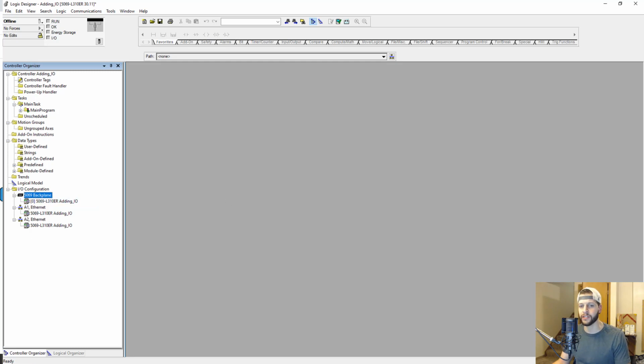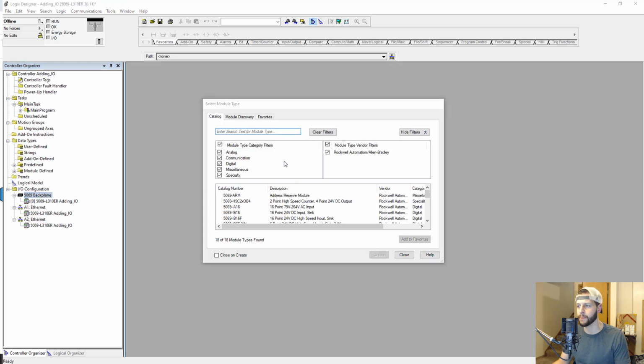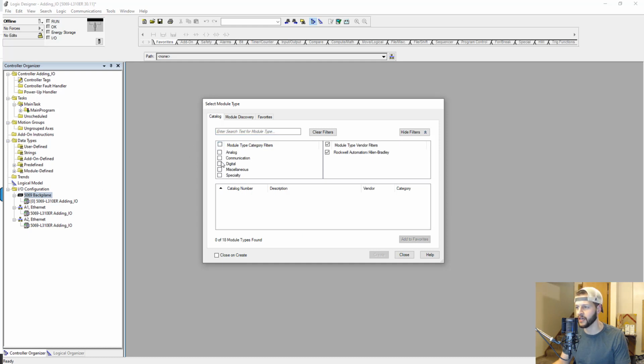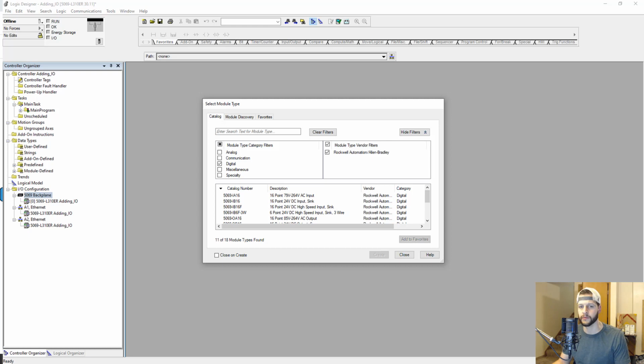And first we're going to add a discrete input module. There we go. And so we can use this filter section to help us find what we want. So I'm going to uncheck that and then click digital. So again, digital and discrete I/O is the same thing. Now we have some options here. As you can see, there's several modules. We're going to choose an input module to start with. So I'm just going to choose the first one available here.